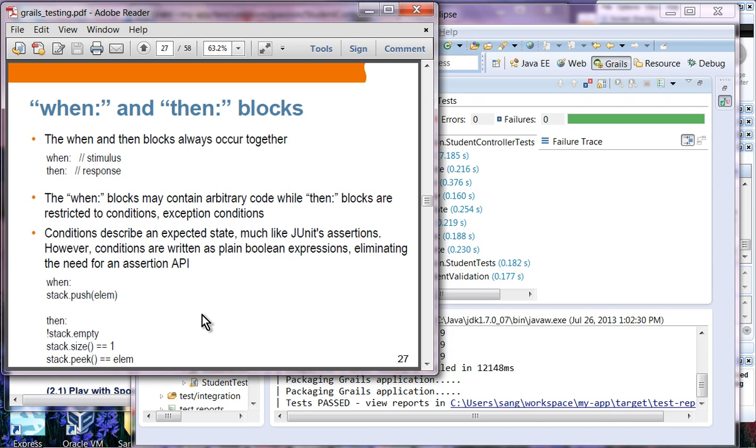Conditions describe an expected state, much like a JUnit assertion. On the then, you see the expected state, but you don't actually have to use assert. You can use a lot simpler syntax on the spot, because you don't have to use the assert statement anymore. Basically, conditions are written as plain Boolean expressions, eliminating the need for the assertion API. So it's a lot simpler syntax than JUnit.